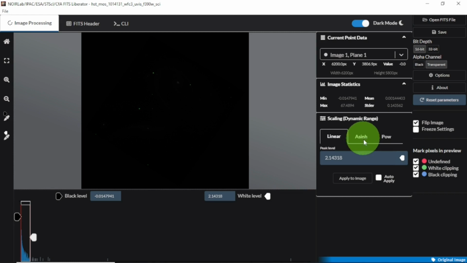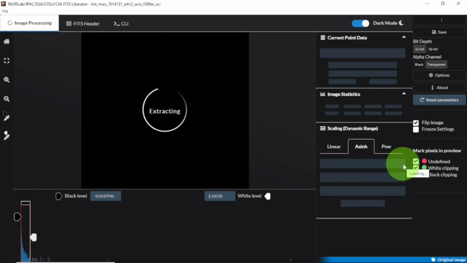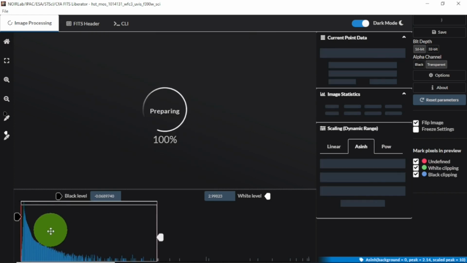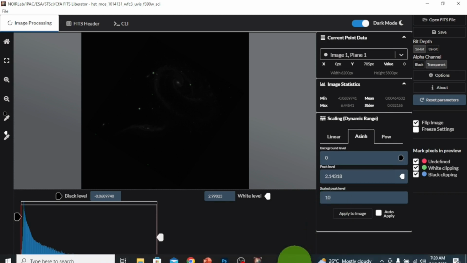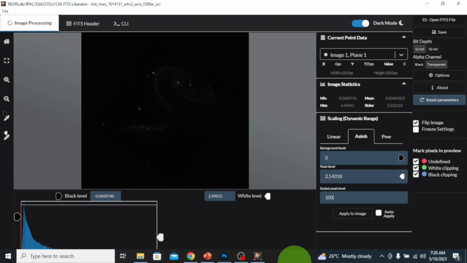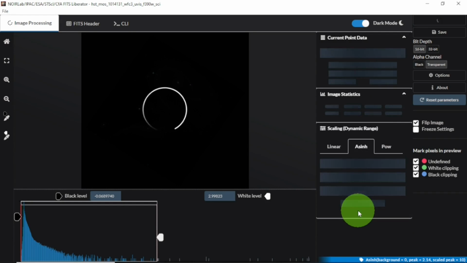So let's click there. And once you click it, the histogram will change. So you see that you have more data now. You have more data, and you can even increase the scale. Assuming I want 100, to increase it to 100, you will see that more pixels would be extracted. See?